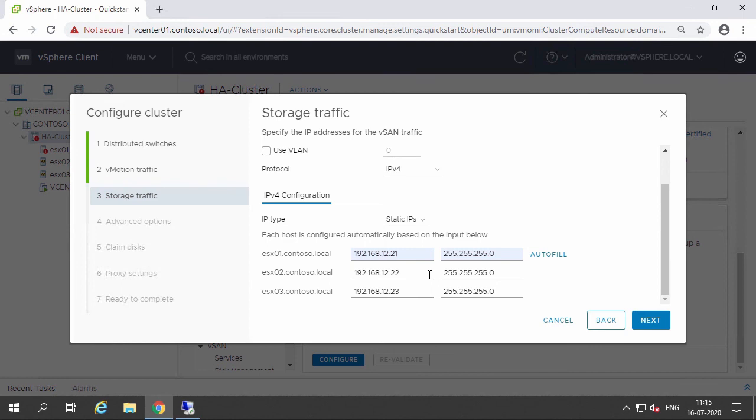And for ESX02, the IP address for the vSAN VM kernel adapter is 192.168.12.31. And for ESX04, the IP address is 192.168.12.41. So I'm going to click Next.